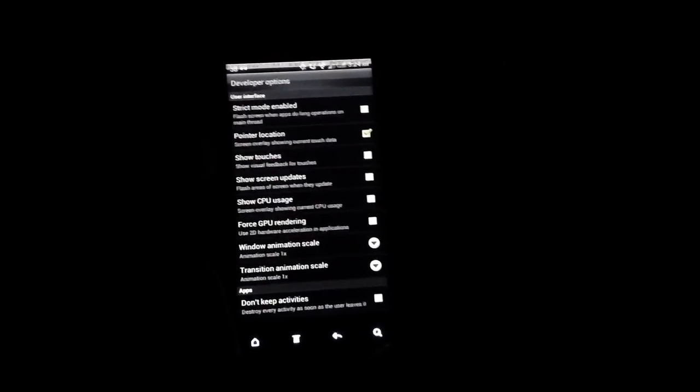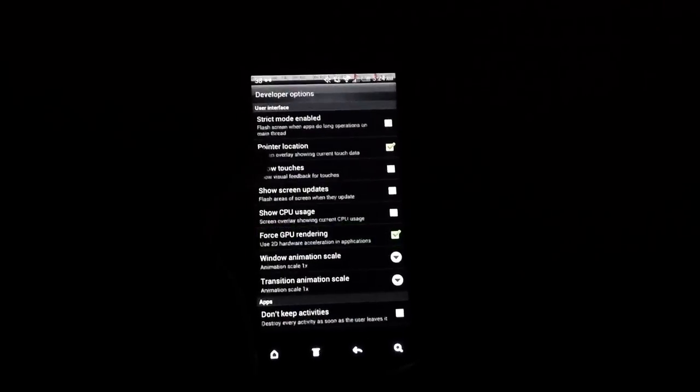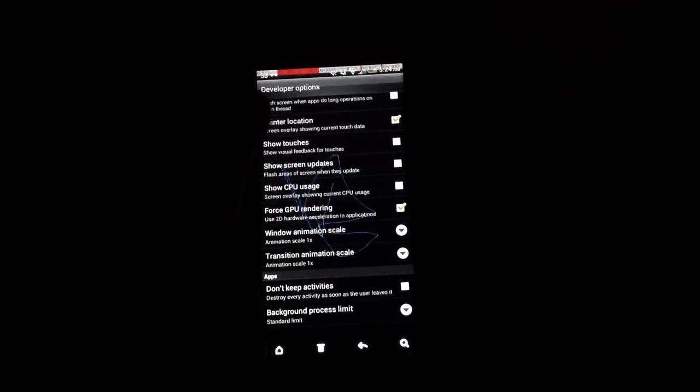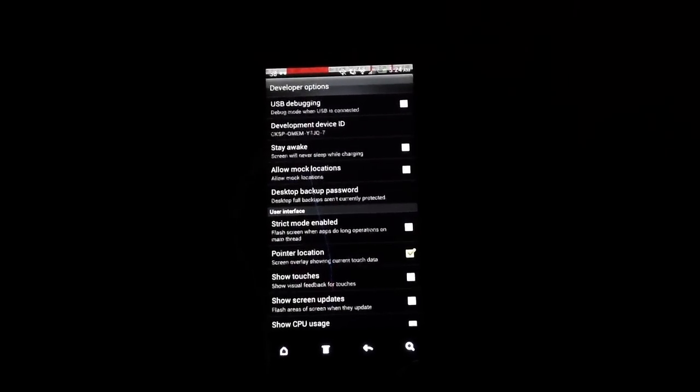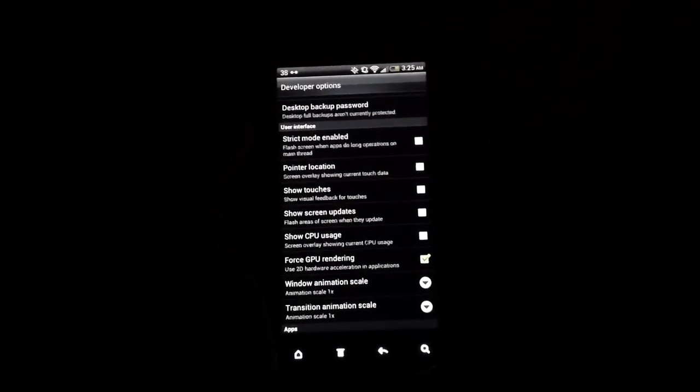right here where it says pointer location, which is where it gets kind of cool. So what happens is when you touch something, it tracks it with this little blue, I don't know what you call it. Basically, it tracks your X and Y coordinates all over the screen, which is pretty cool. Also, there's show touches, where it shows where you touch, which could be useful if you're doing a screen capture video on a computer.